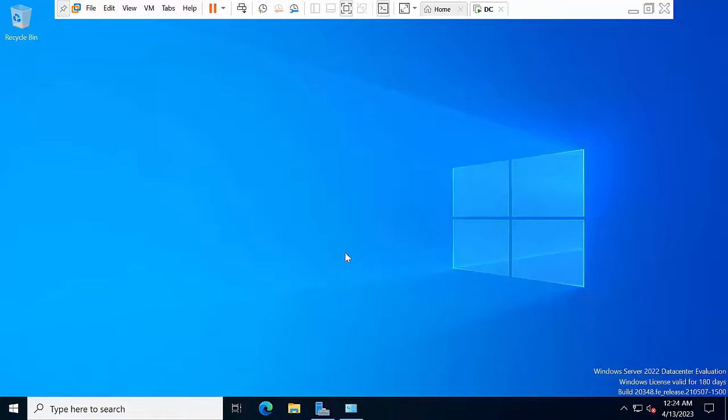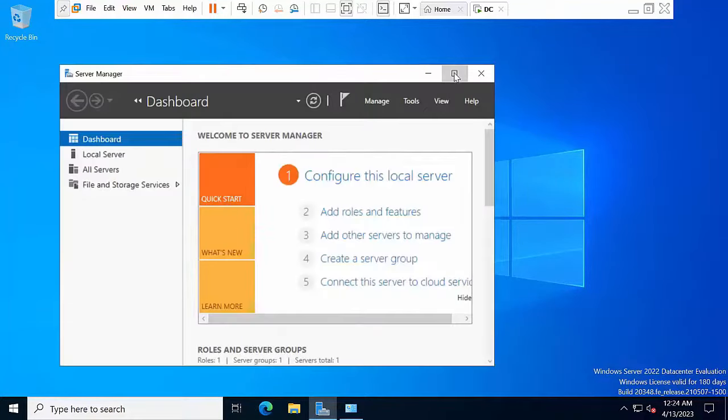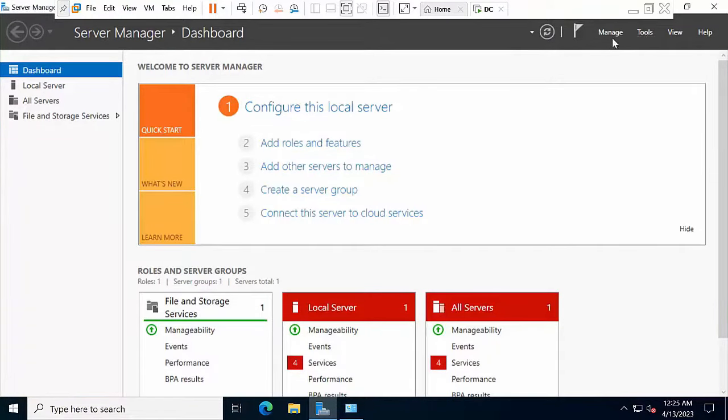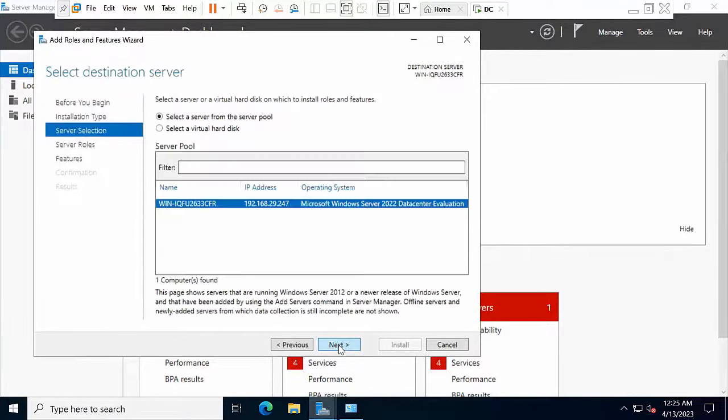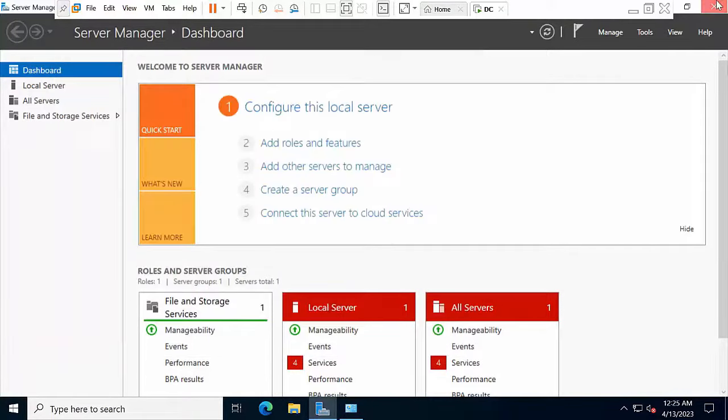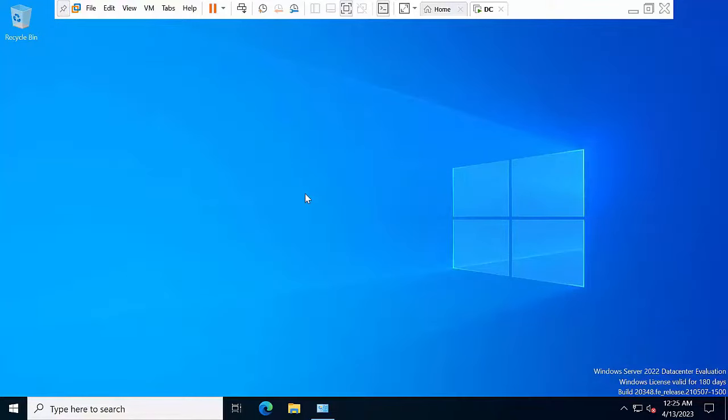Okay, and open server manager here. Click manage, add new roles and features. To proceed, note and next. So this is the name currently this PC is there. So I need to rename it as a DC for easy purpose. For meanwhile, I didn't assign the IP addresses, right?